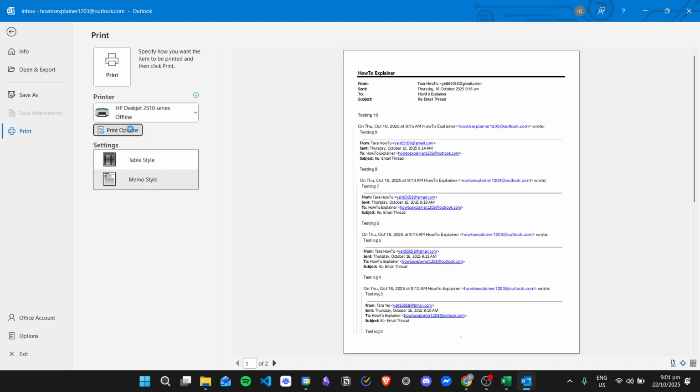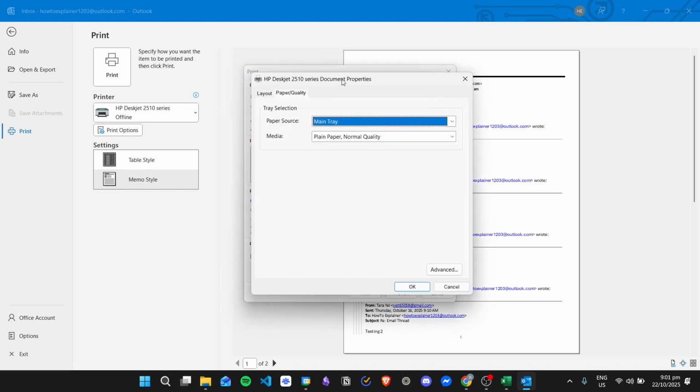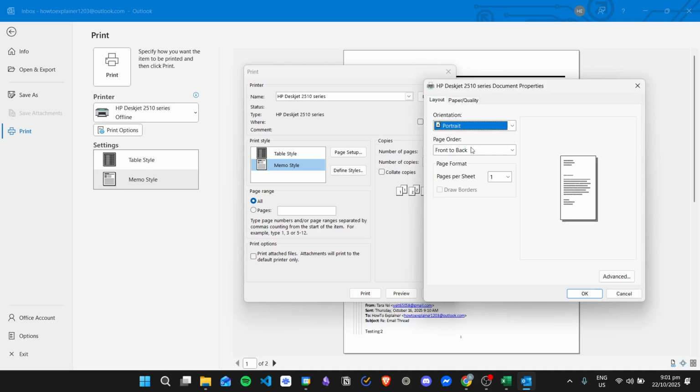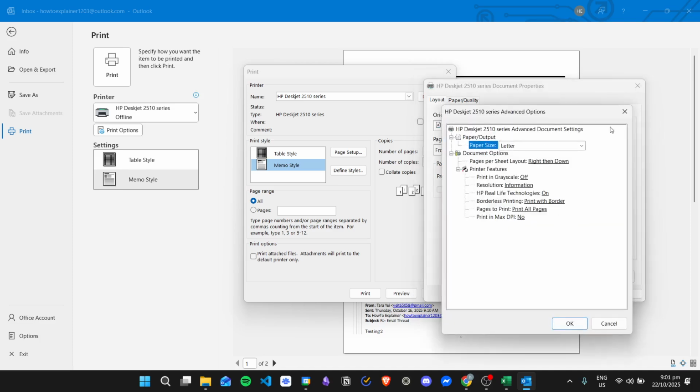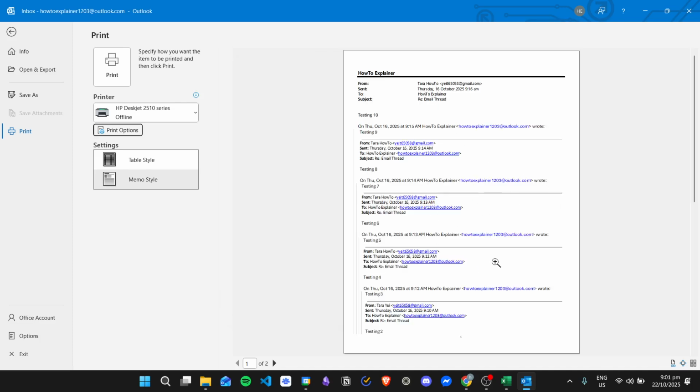And then you can also click print options right here. And then you can also change the properties of your printer, like the paper quality, the layout, the advanced options. And then you can choose the number of pages, number of copies, the page range, and then you can also have the option to print the attached files. And then you can also click on preview to preview all of the settings that you change, so that it will be shown right here in the print preview.